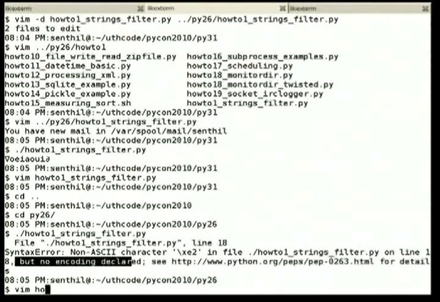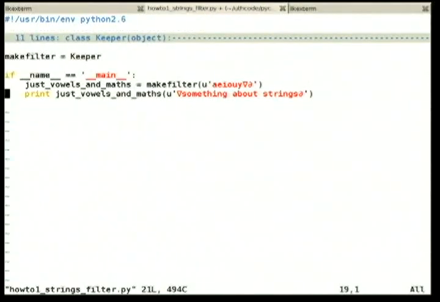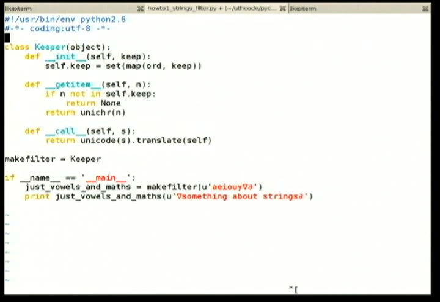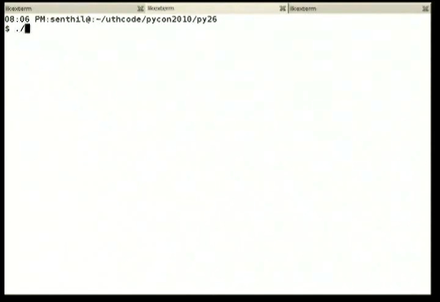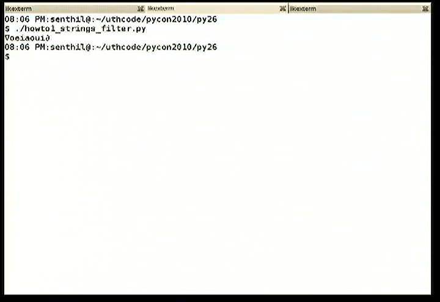Okay, which is fixed by basically putting this encoding declaration on the second line. It basically interprets the rest of the Python script based on the encoding which you specify. This is an Emacs style of encoding declaration. So now you see it working.